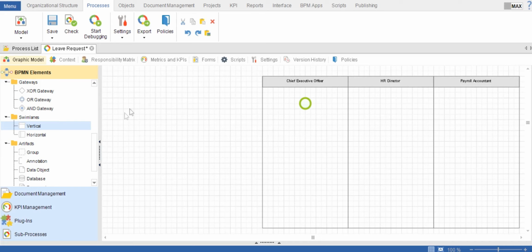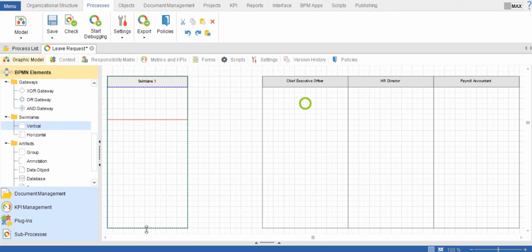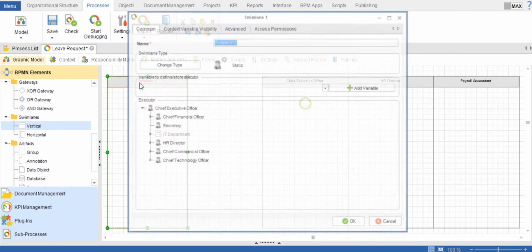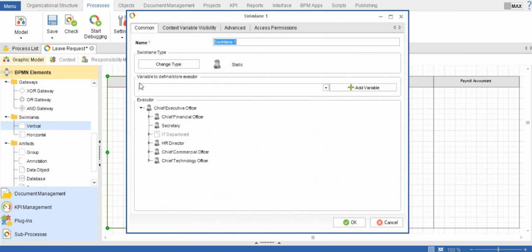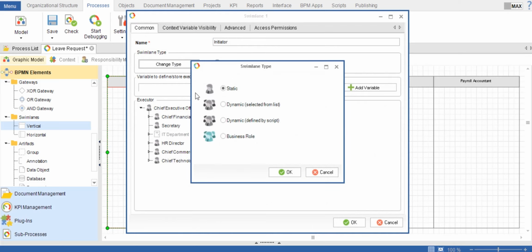Since any system user, regardless of their position, must be able to start the process, use dynamic swim lanes. Add a new swim lane by dragging it from the toolbar and adjust its size. To configure the swim lane, double-click on its name. The swim lane settings window will open. Enter a new name and change the swim lane type to dynamic, selecting it from the list.